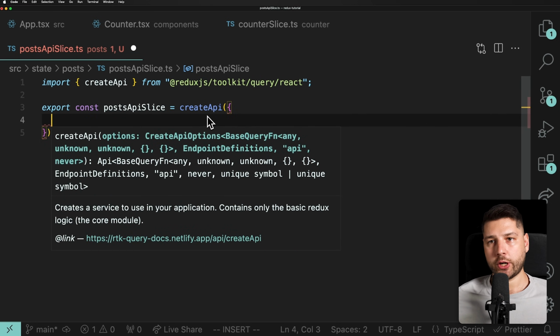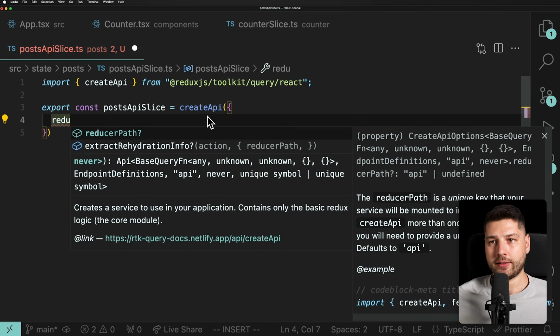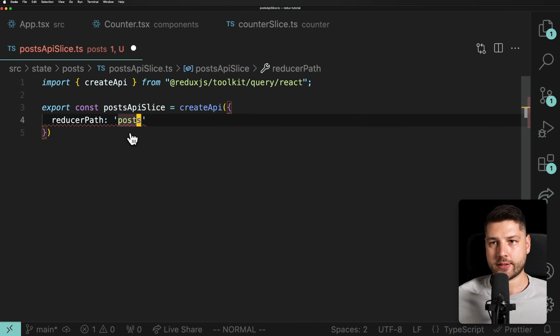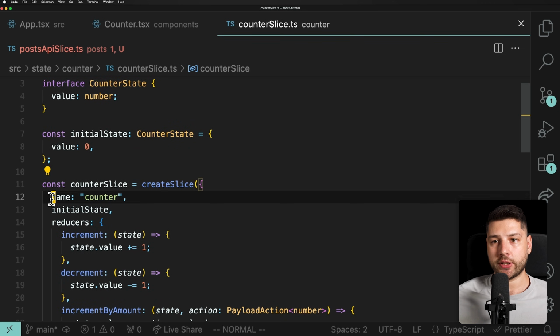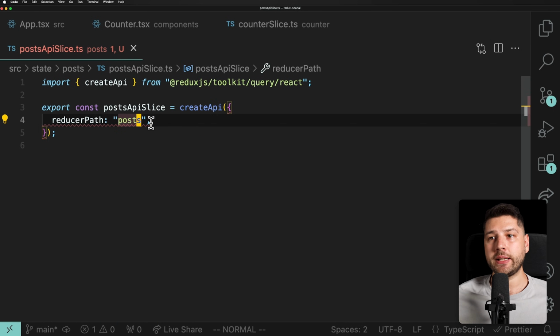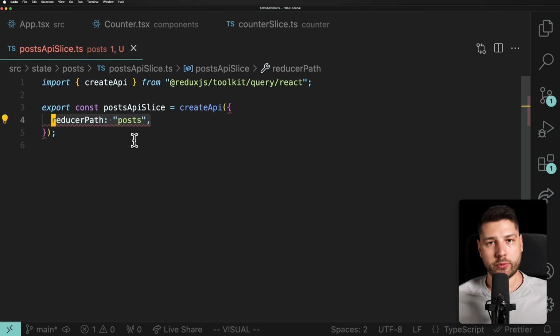So the first one that we're going to provide is the reducerPath, like so. So we're going to do reducerPath, and here we're just going to do posts. And this is going to be pretty simple. It's pretty similar to the name that we defined in our counter slice from basic Redux Toolkit. And essentially, this is going to be the base name of this actual reducer. And then everything that we do with this reducer is going to be against the posts reducer.